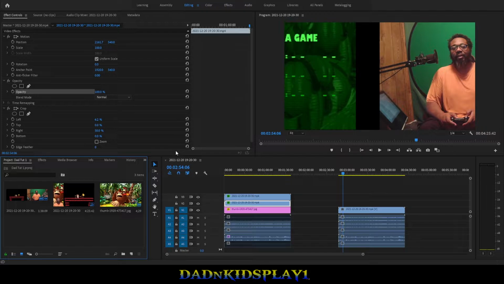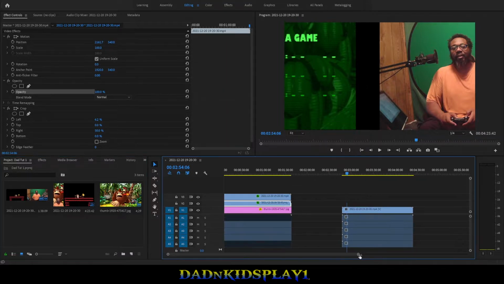Okay, so once you do that, you want to click on the file and drag it into what you call the timeline. This is the timeline. This is where you're going to do all the manipulations to your clip. So once you drag it in there, it's going to look something like this.